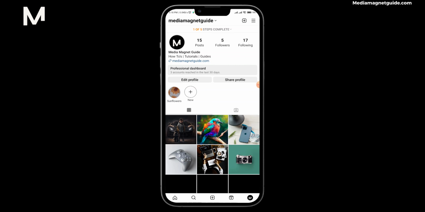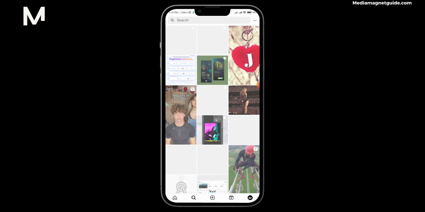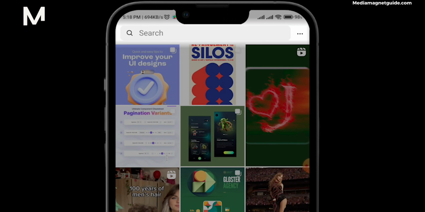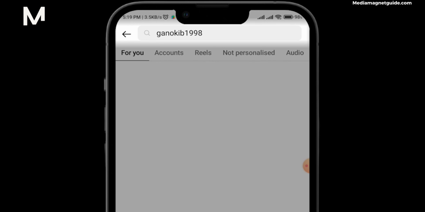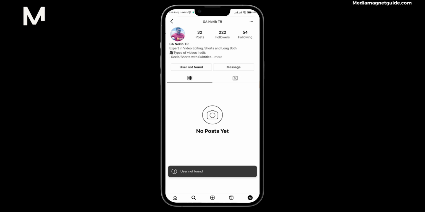To check if someone has blocked you, search directly for their username. Tap Search at the bottom left corner, and then tap Search at the top. Type in the username you're curious about. When you hit search, pay attention to the results. If you see User Not Found, it's a strong indication that you've been blocked.